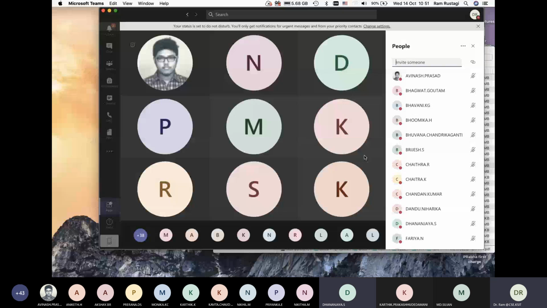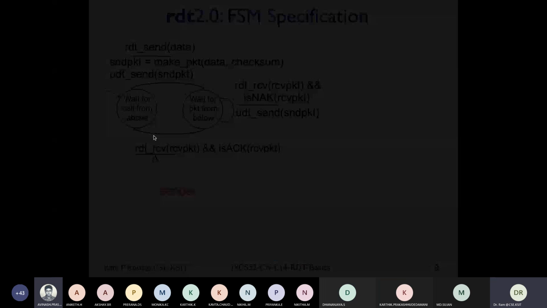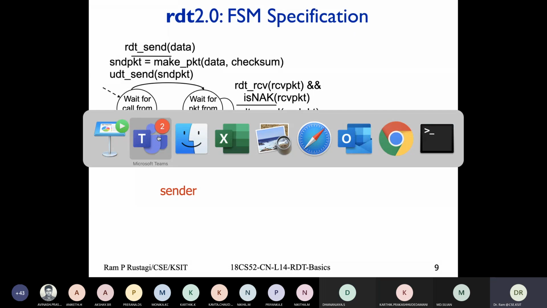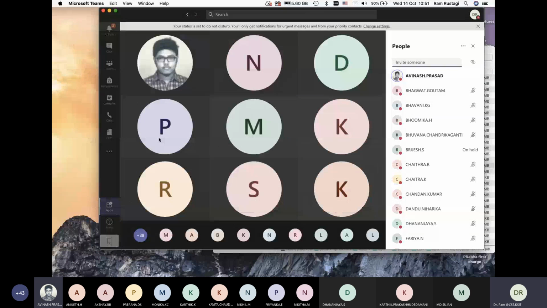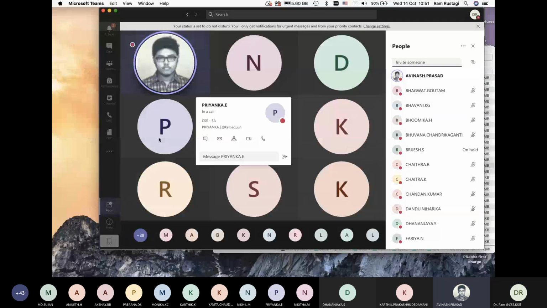Sir, no doubt, sir. No doubts? Okay. I have understood, sir. Doubts, sir. Go ahead, tell me. What is the doubt? Sir, why is it remaining on the same state? Why is it not going to the previous one?